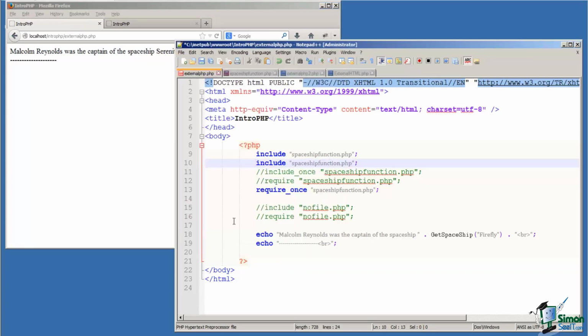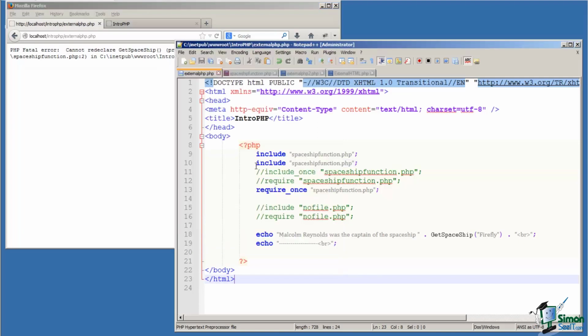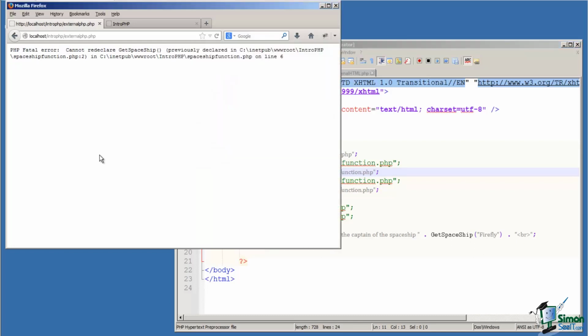What happens if we include a file more than once? Well, PHP won't like it, and we'll get an error that looks like this. And it's a fatal error that will terminate the execution of the application. So it is much safer to use the include_once command, because PHP will keep track of what files have been included and prevent the multiple inclusion of files.